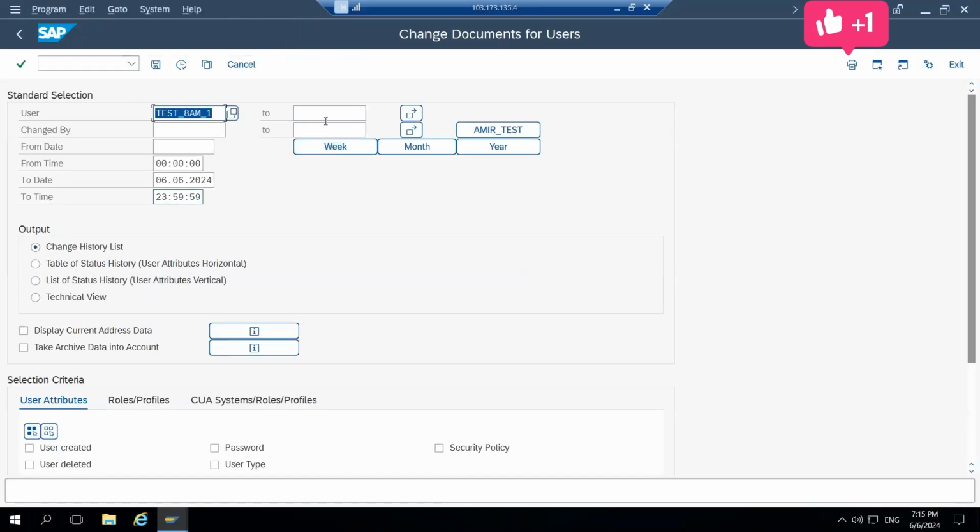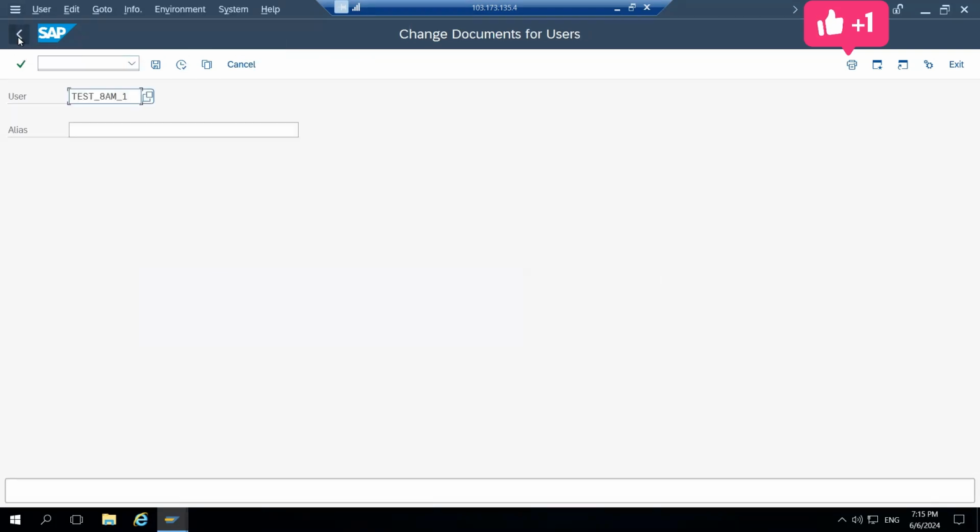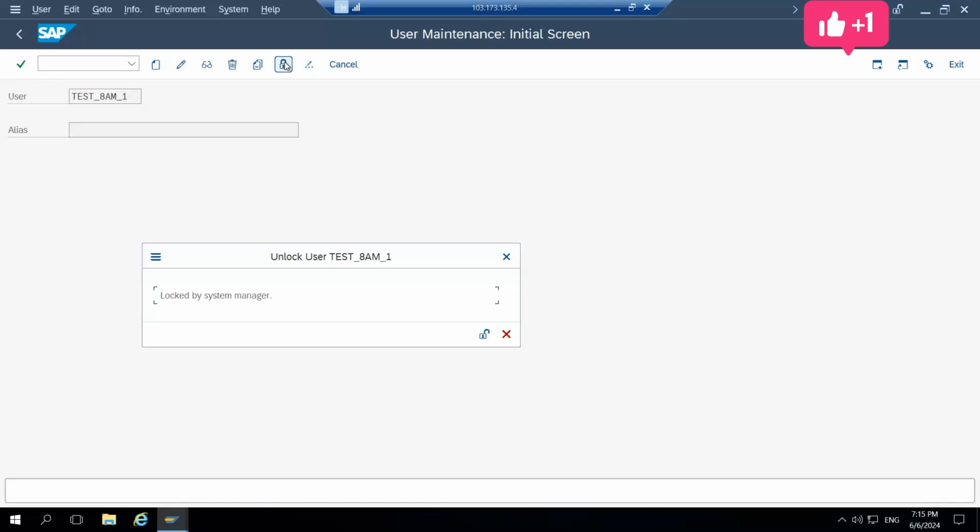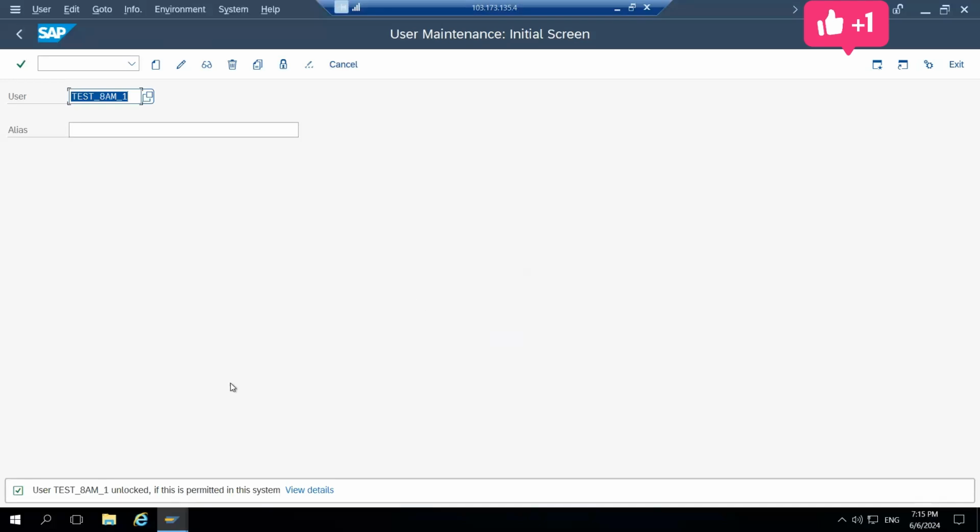I don't know. We execute. No. Why are we not able to see any? No change found to match the specific criteria. I don't know why it is happening, because it shows us the information about why the user was locked and everything. So we simply unlock the user. The user is unlocked.